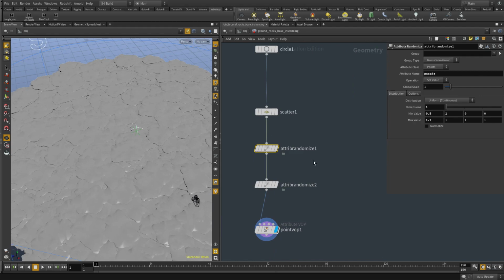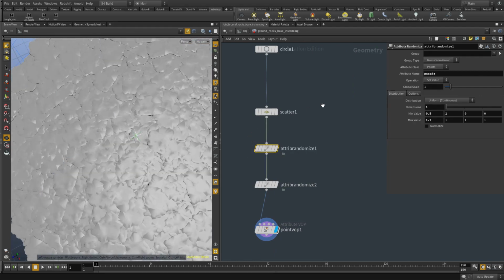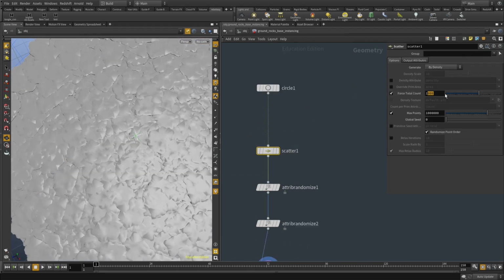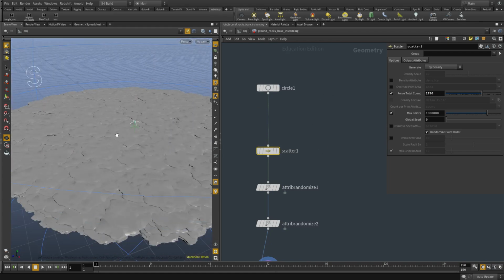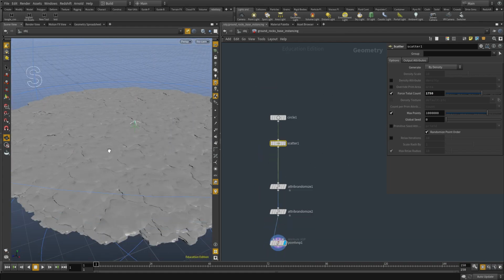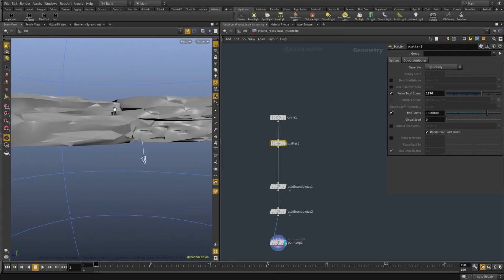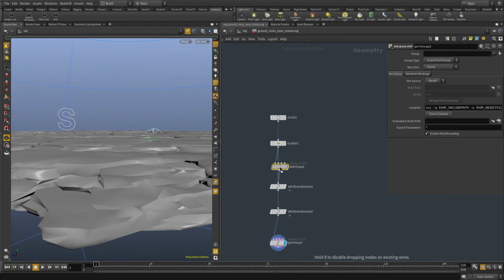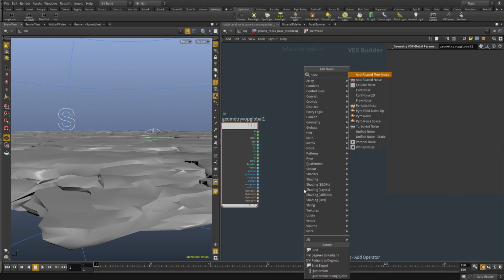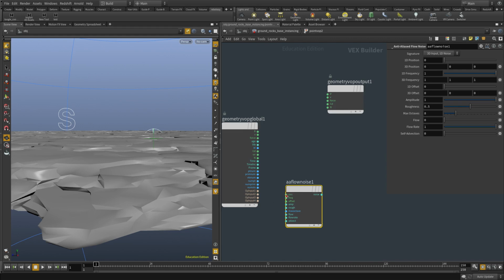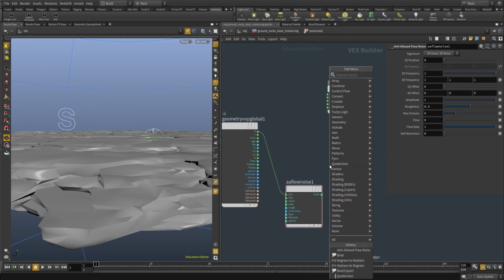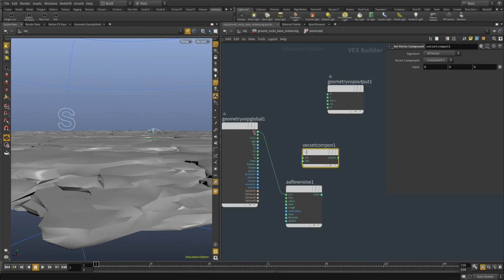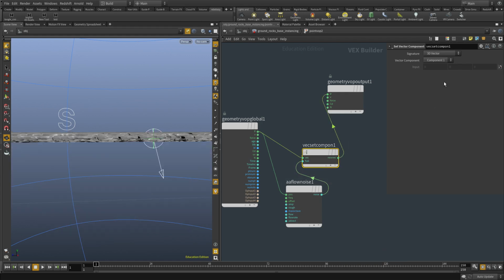So it looks like, okay, cool. So let's increase the number of points, and let's change something else. I want to add height variation to these guys. So I'm going to create a point VOP, dive inside and generate a noise, and then use that noise to set the Y component. So set component vector, and we want to set the Y position.